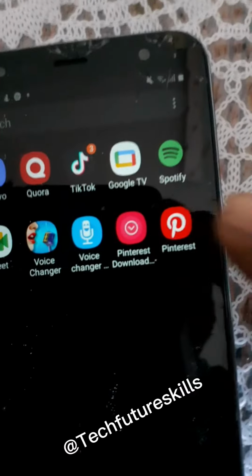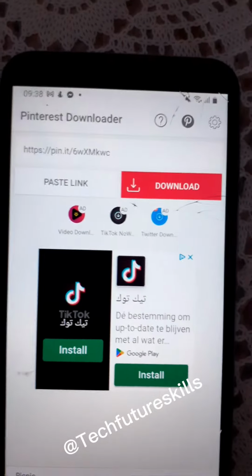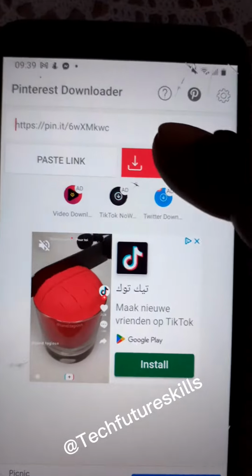So go to your phone and launch the Pinterest Downloader app. You can see it here on my phone. Tap to launch it open. Once it opens, here in the input, paste the link of the video you copied from Pinterest. So now you tap on download.